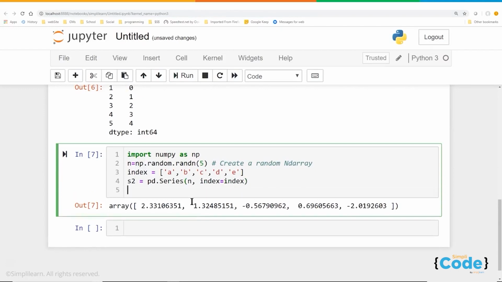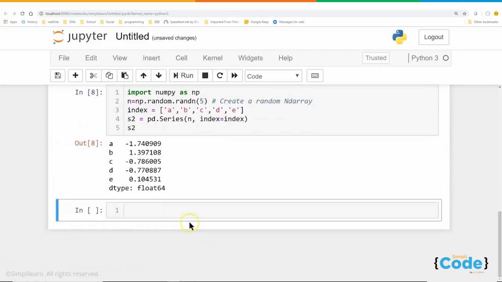And then let's go ahead and see what that looks like. S2 is to print it, and let's run that. And we can see here we have a nice series going on. A, B, C, D, and E for our indexes. So instead of it being 0, 1, 2, 3, or 4, we can make this index whatever we want. And you can see the numbers here going down that we randomly generated from the Numpy array. So we used Numpy to create our Pandas series right here.